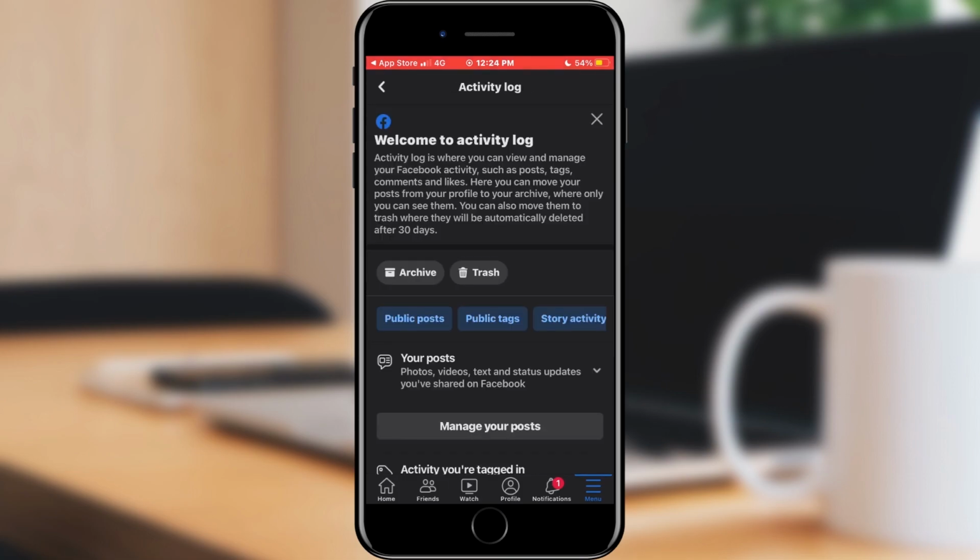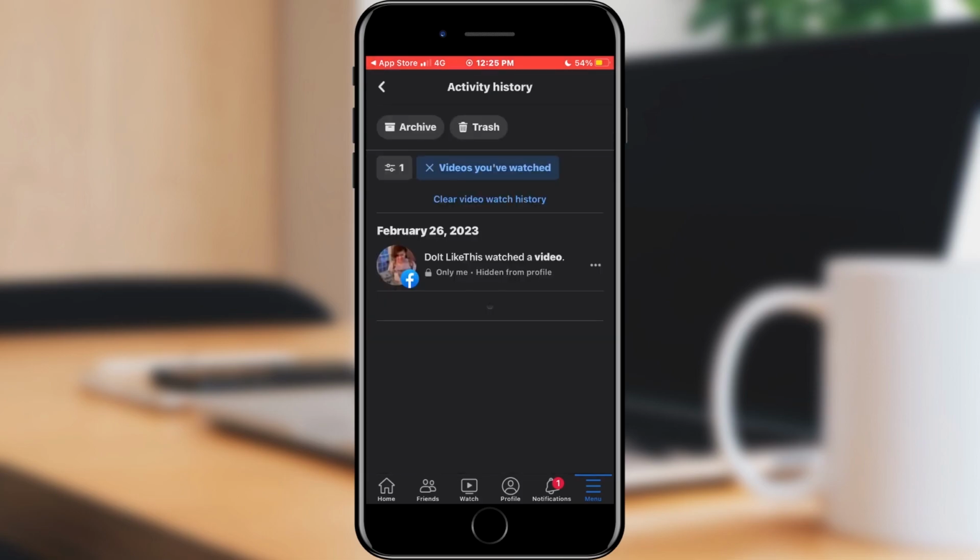We click. Here we can see various logs, but the ones we need are video watched. We click. Here we can see all the video files that we watched on Facebook. By clicking on the archive button, we can archive it, and by clicking on the trash button, we can delete the logs. That's all for this video.